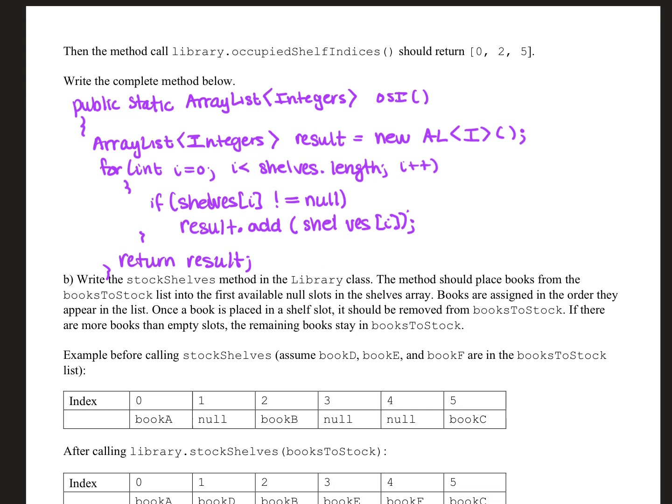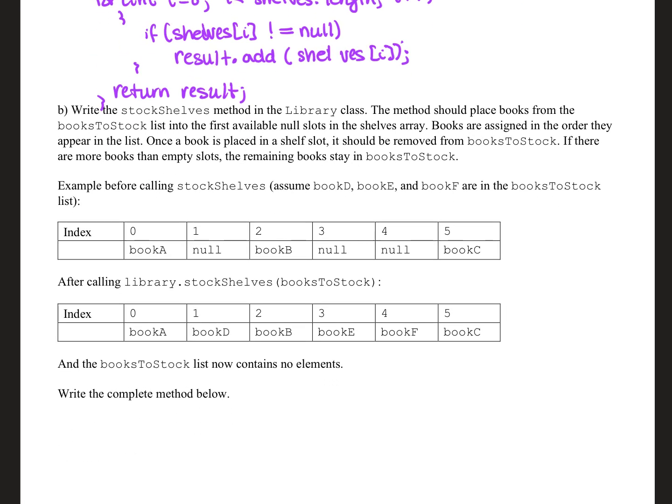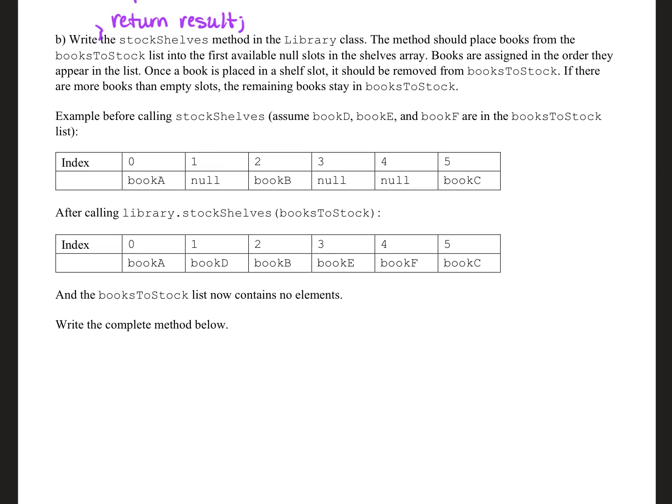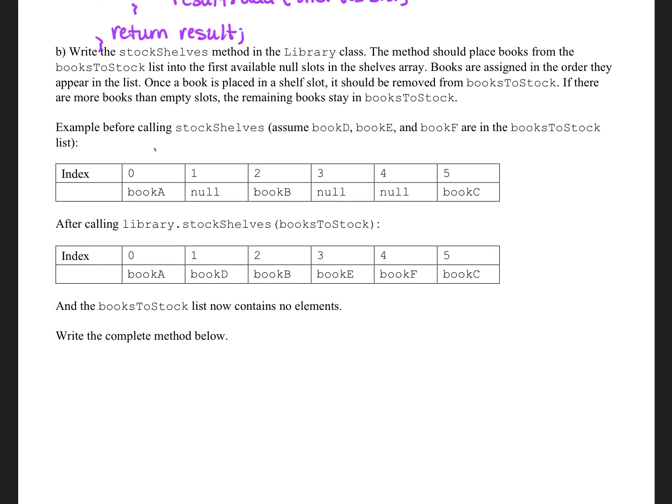So write the stockShelves method in the library class. This method should place books from the booksToStock list into the first available null slots in the shelves array. Books are assigned in the order they appear on the list. Once a book has been placed, it needs to be removed. Okay, so let's see what we have here. We had our shelves. Shelves was a regular array. And then we had our booksToStock. That's an array list.